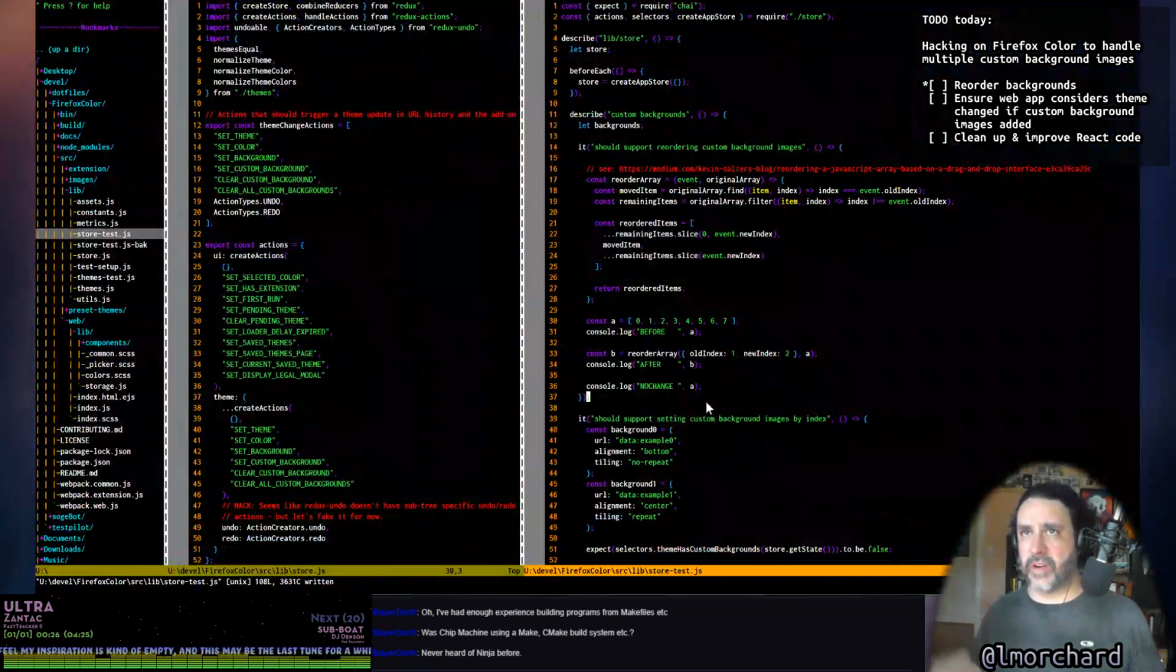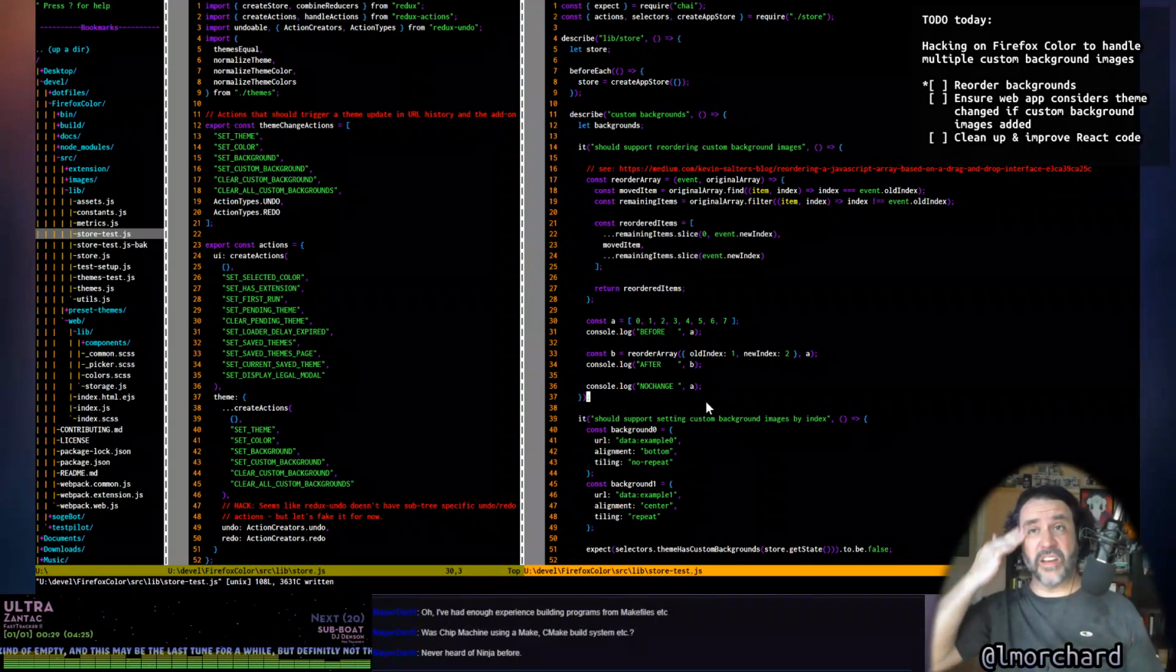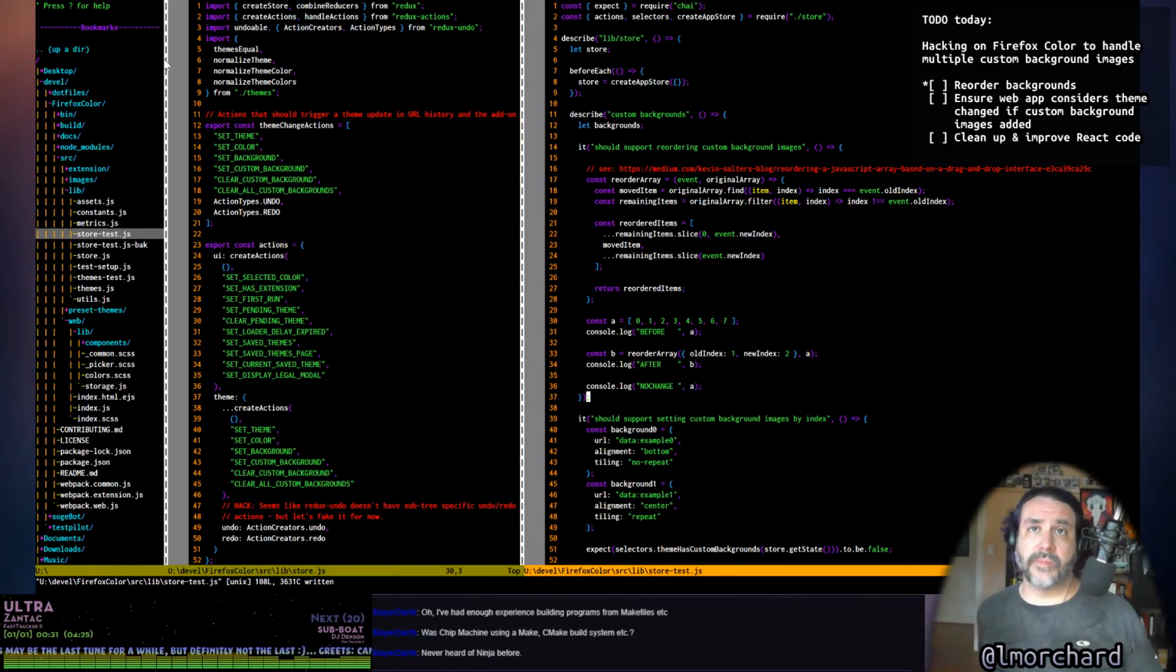So how do I express that as a Redux thing? Easy enough to express as a Redux thing. I can just make that into an action.